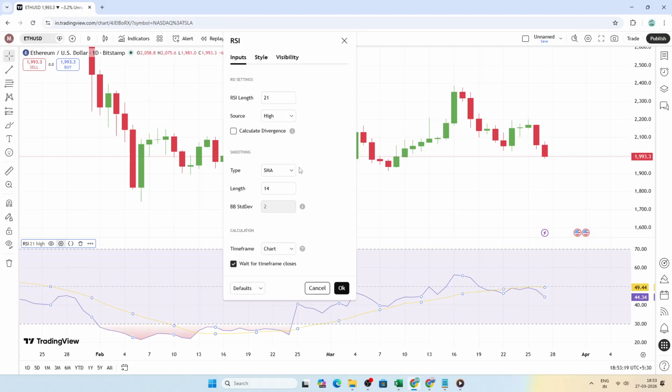You'll also see smoothing options for a moving average applied to the RSI. Turning this on and selecting a type like SMA or EMA can help calm a jittery RSI line. SMA tends to be steadier while EMA reacts faster. Use whichever helps you read direction and momentum more clearly.